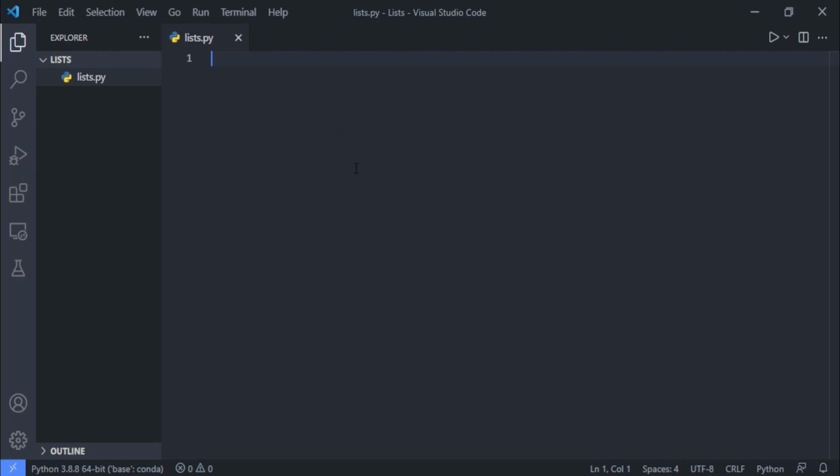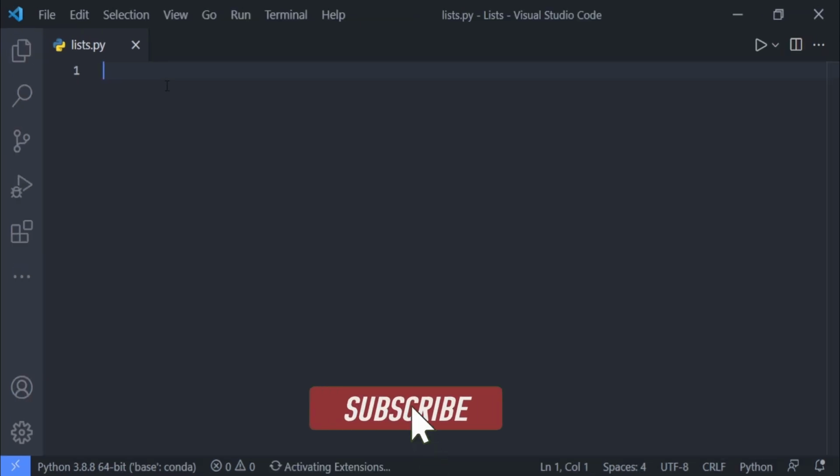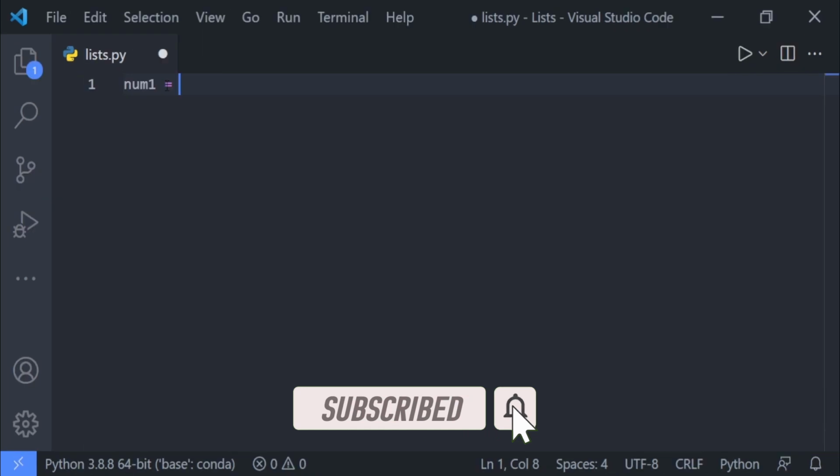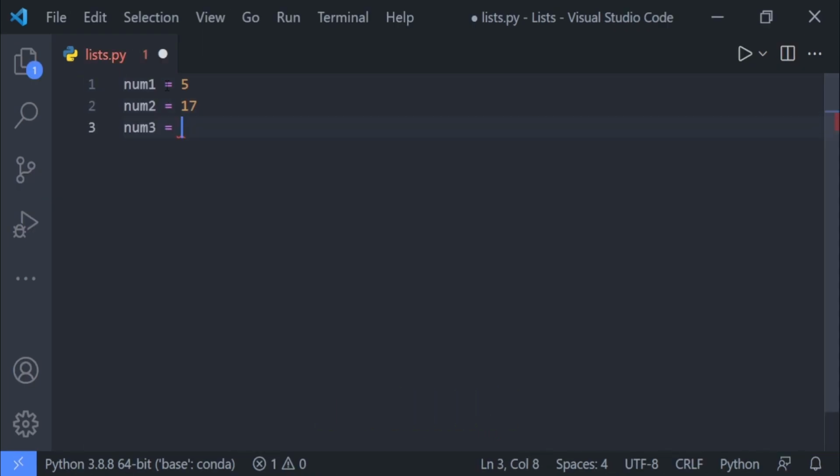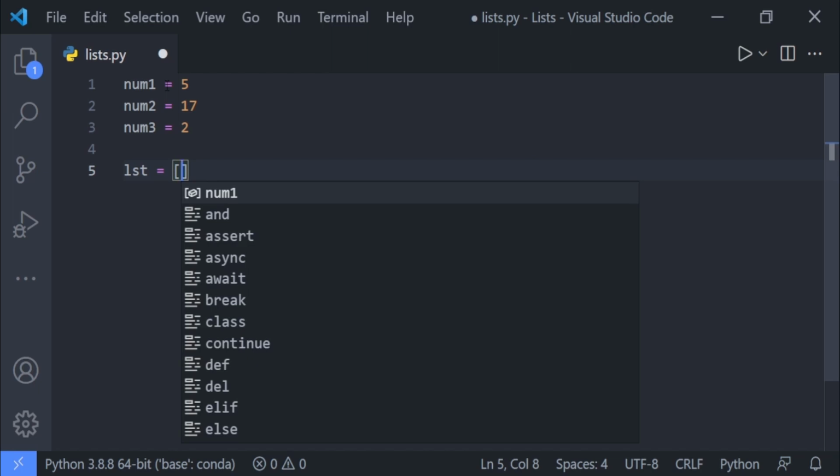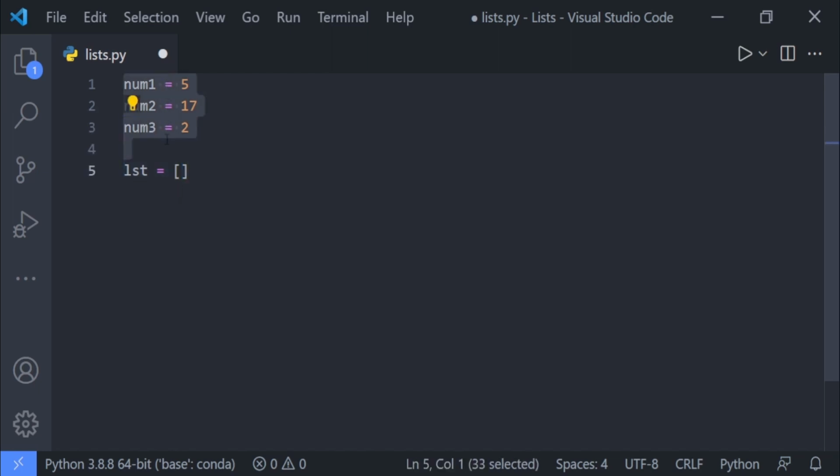So imagine you had many values you wanted to store, and for each value you didn't want to create a new variable. Let's just say we have num1 equals 5, num2 equals 17, and num3 equals 2. Instead of creating different variables for each of these data, we could have just created a list, and this list variable would have square brackets, meaning it is a list and it will contain values. And instead of creating different variables like that, let's just store each of the values inside this list.